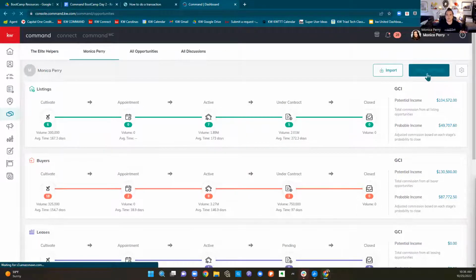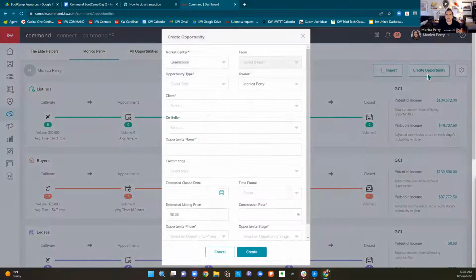So a recent update that just happened is that we can now quick create contacts right here from our opportunity creation button, right? You used to have to go and enter the contact into Command first, which hopefully they're already in there, unless it just fell into your lap, like you ran into somebody and they said, actually, we are thinking about selling our house. We're ready to do it. And you're like, I got to do this fast.